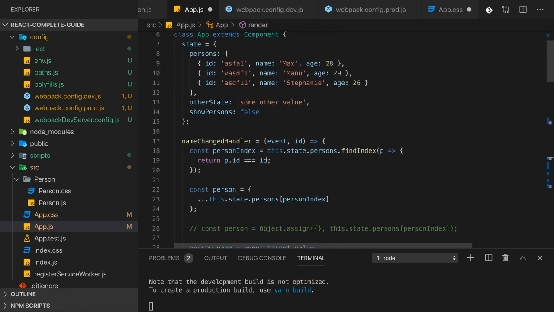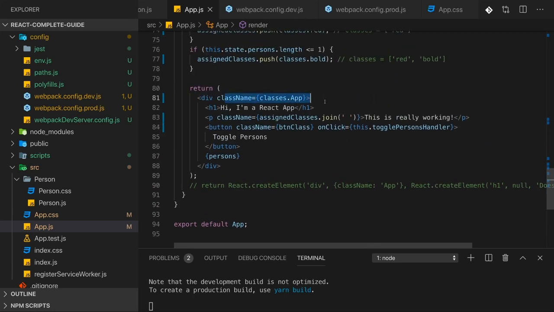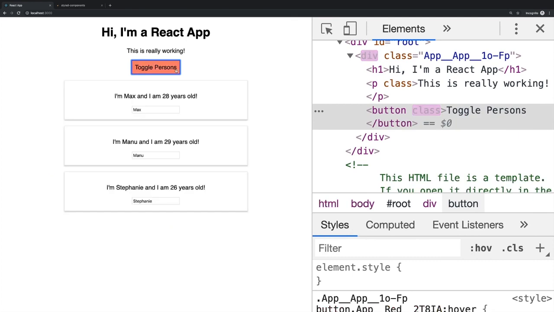So by default, if we go to the place where button class is defined here, because we're not working with a default button class, but any button inside of an app class decorated element will have that style. And we would have the same effect as before.